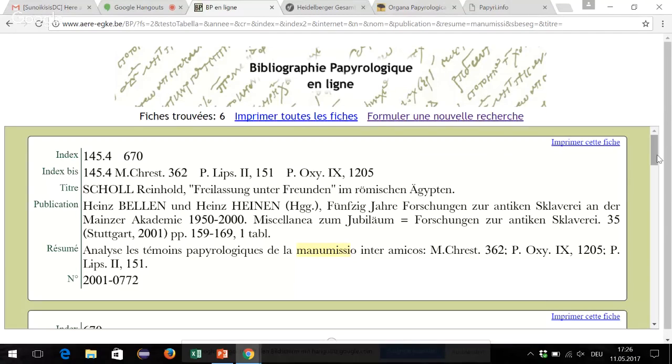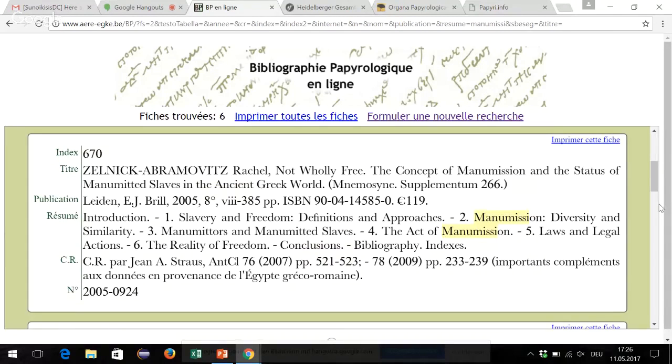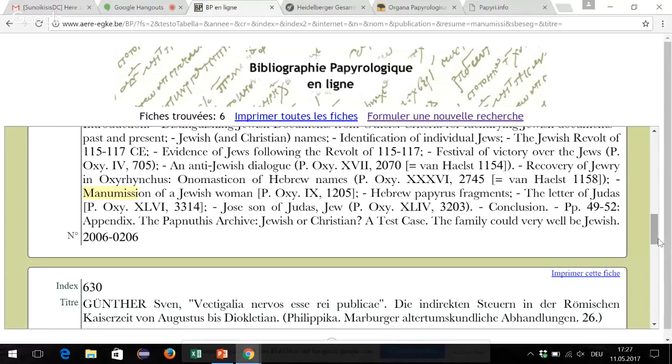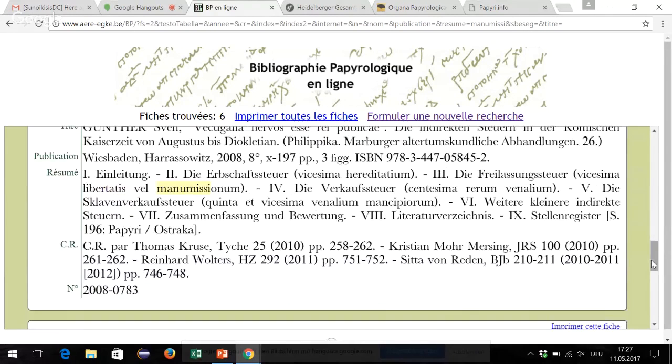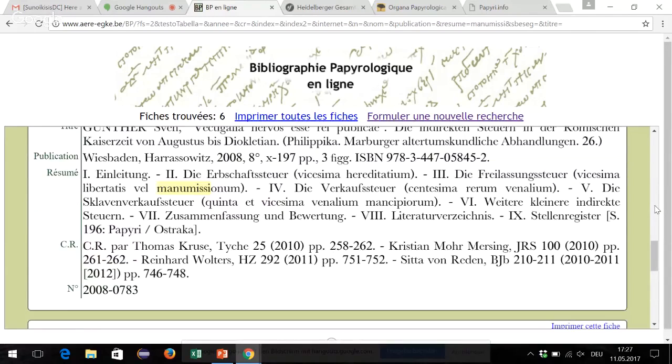In the results already, you can look for the term in other languages and start over. Here you have, for example, the German term Freilassung. You have Manumission. You have also here the Latin term manumissio, and also here affranchissement, the French term.